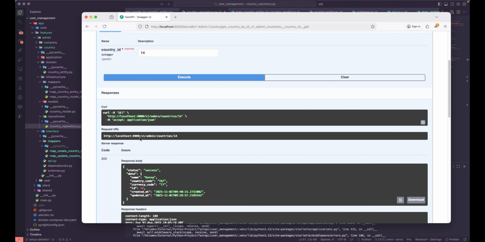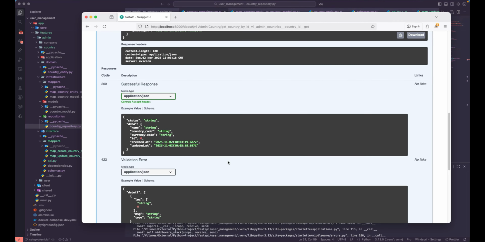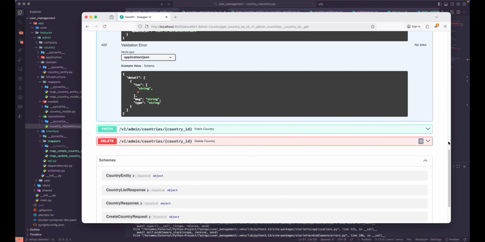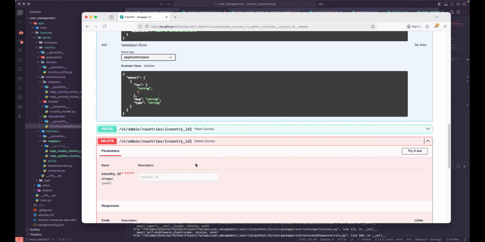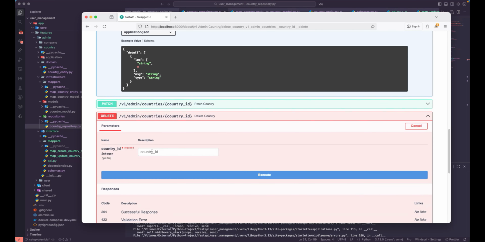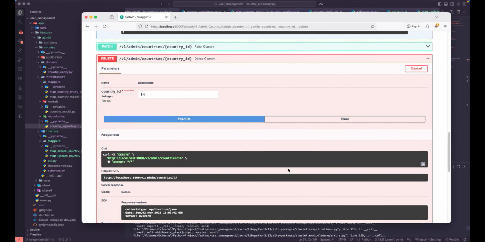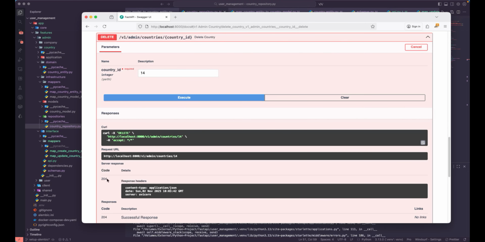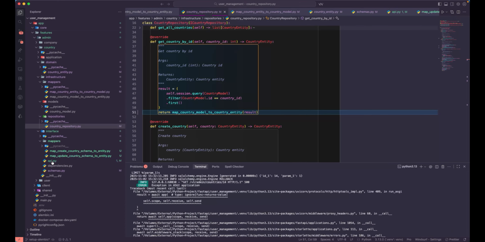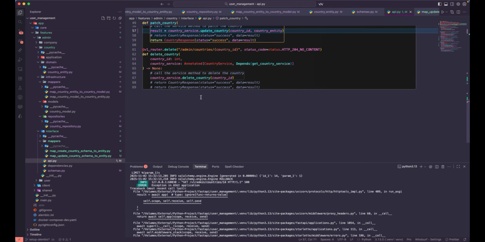Next thing is that we have to try it on our delete one. So let's delete it by the ID of the 14 that we just created, and let's execute the query, and you see that we got the 204 response back. So let's see what we have defined in the delete. It's going to return us the status code of the 204, which is no content, and that should be good.